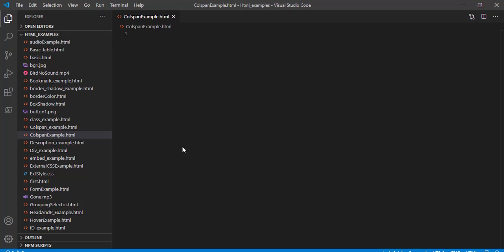Okay, so what I have done here is I have opened my Visual Studio Code and I have created a .html file named colspan example. So basically what we have to do here is, if we have name oriented differently, like first name and last name, we'll be creating two columns. One is name and the other would be nickname. Let's see that.